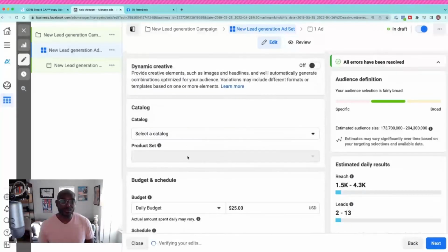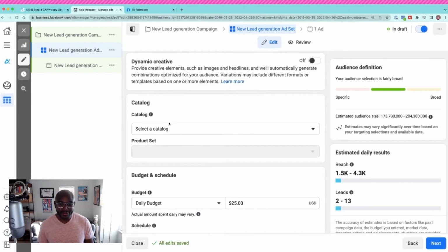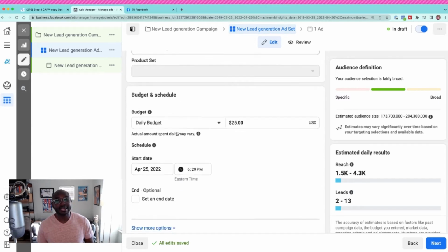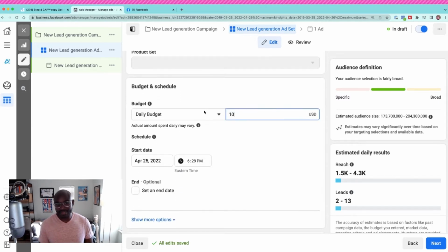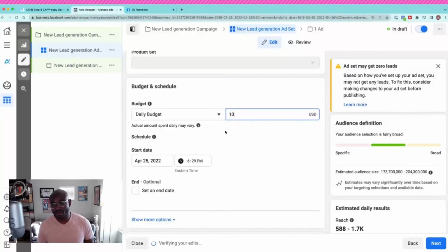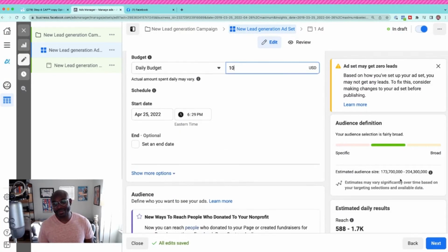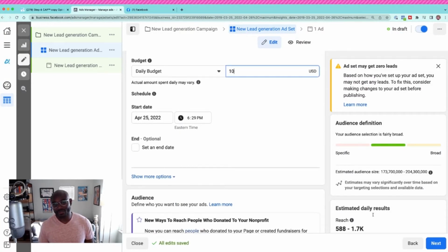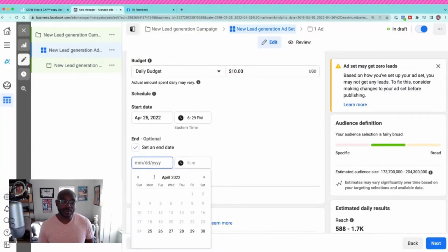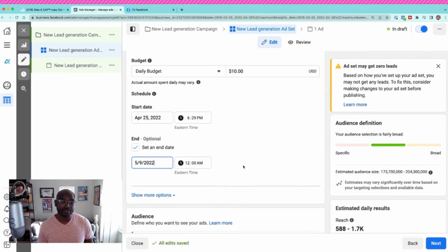Okay. We scroll down. Don't need to worry about catalog. Nothing happening there. Daily budget. I'll start with $10 a day to start out, see how things go. Facebook will give you some recommendations on estimated daily results, but let's start with $10 a day. We'll run this for 14 days as well.